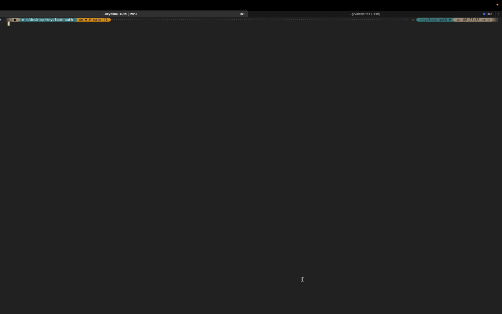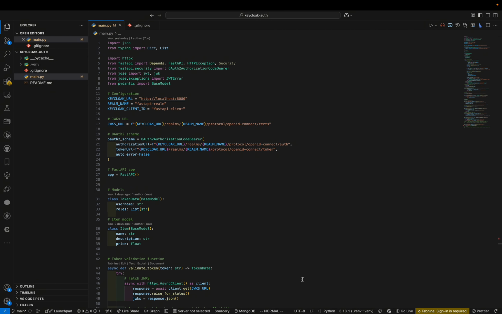So to get started, you have to first install all the libraries that are going to be required in this project. I already have all the code base ready. So all I'm going to do is to explain how we're able to achieve this.